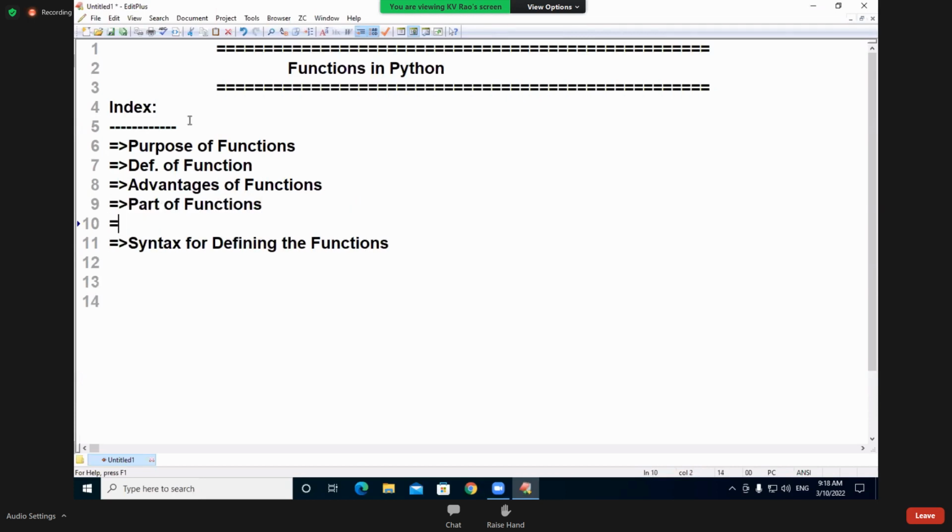Next, I will write here phases in functions. Phases in functions. I will explain the syntax for defining the functions, and the number of approaches to define functions. Beautiful this is.